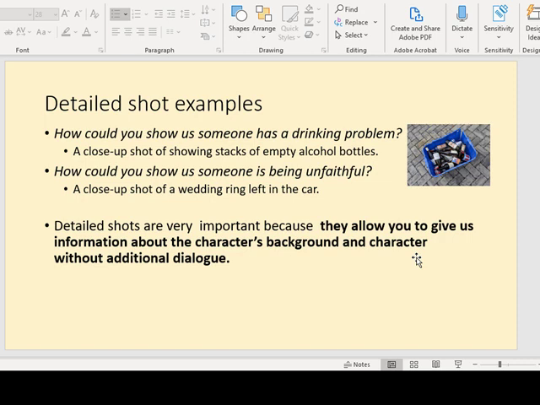How could you show that someone's being unfaithful? Well, you could have a close-up shot, and these are detailed shots, but they can have action as well. It could be a close-up shot of that person taking their wedding ring off and throwing it on the desk, or it could be a close-up shot of just that wedding ring left in a car or something like that.